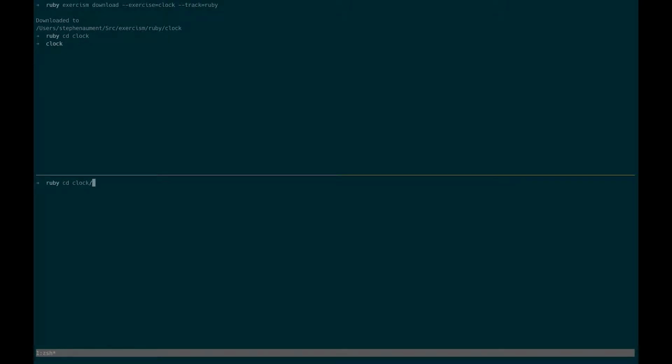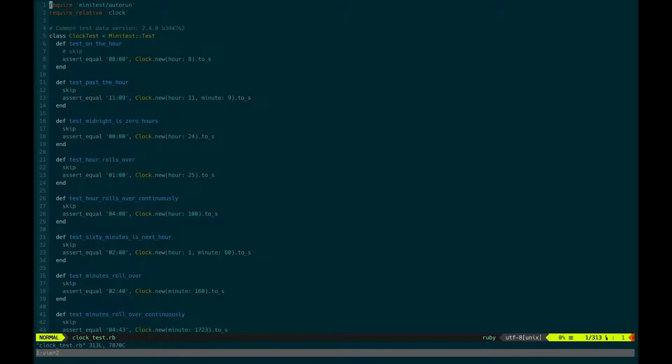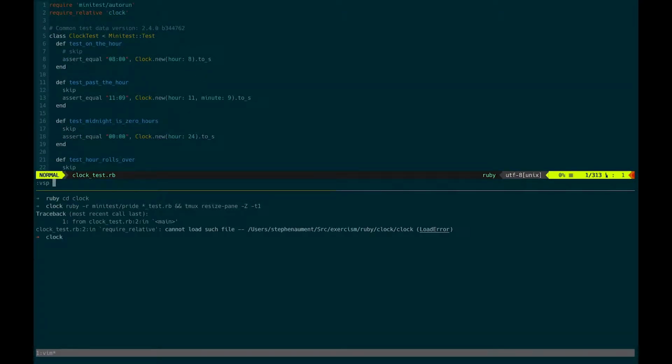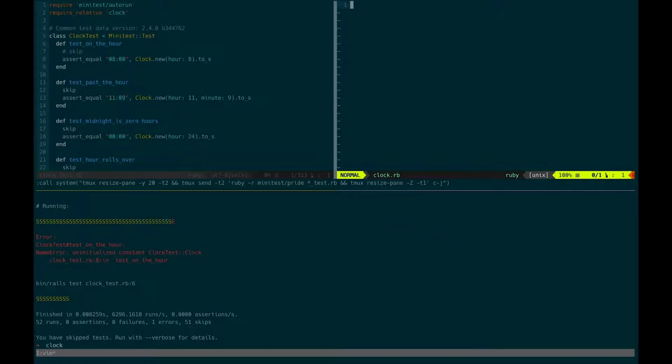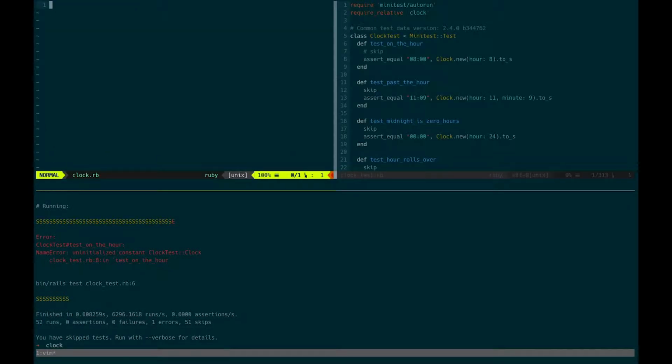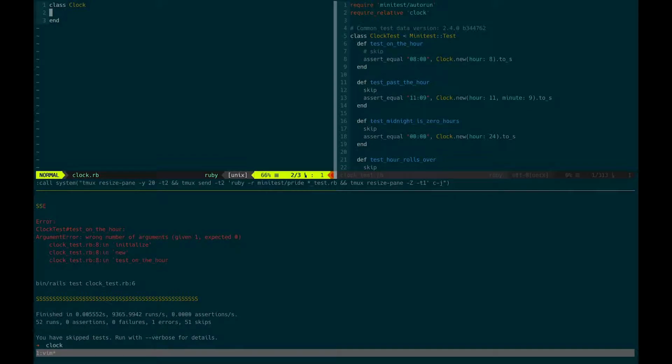Let's open up our testing pane in Tmux and open up our test. All right, I'll execute the test and it will fail because we do not have our clock.rb file yet. Let me move it over here. And that fails because we don't have an initializer yet, and our initializer is expecting to be able to receive a keyword argument, hour.